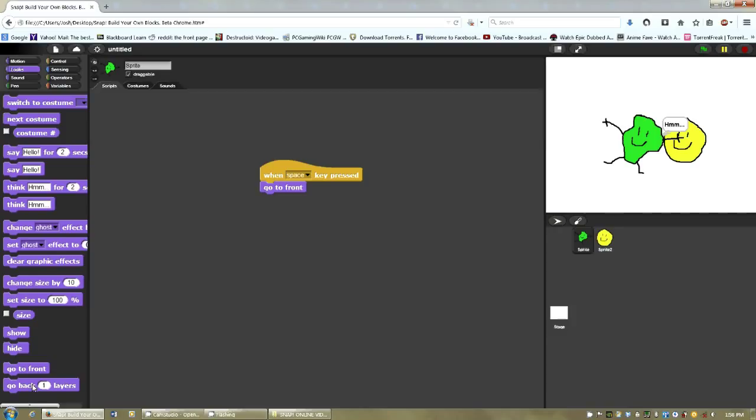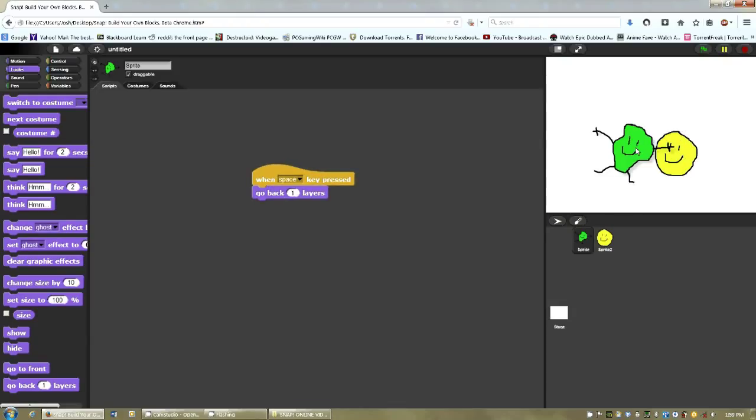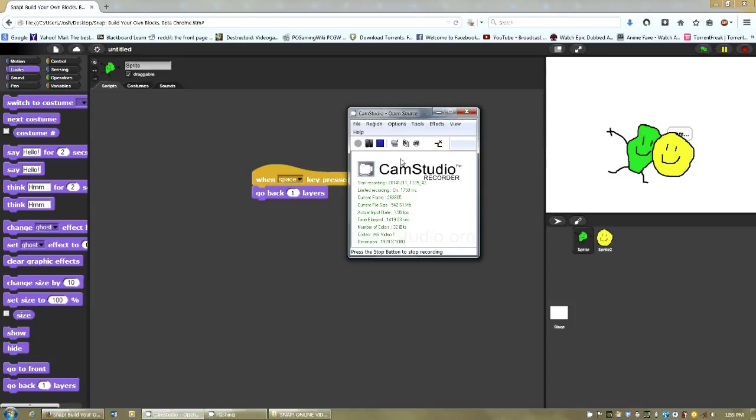Alright, our next block, our last block, is go back one layer. It just depends on how many sprites you have. So if you have 3 sprites on the scene, you'll have 3 layers. So if we say go back one layer, there's only one sprite in front of him. See, it sends him to the back. And that is our looks tab buttons.